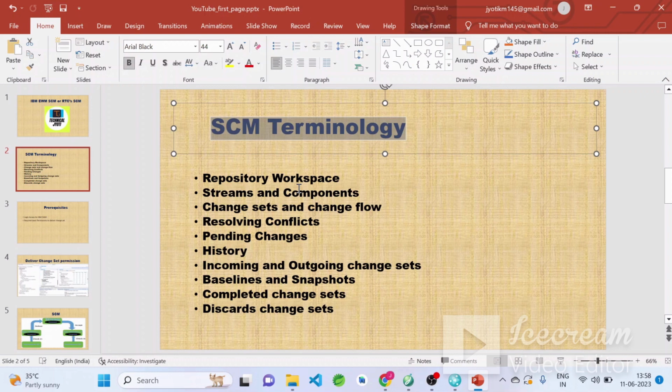Next one is streams and components. A stream is a repository object that includes one or more components. A component is a collection of related artifacts, such as a set of related Eclipse plugins or a group of documents that comprises website content.